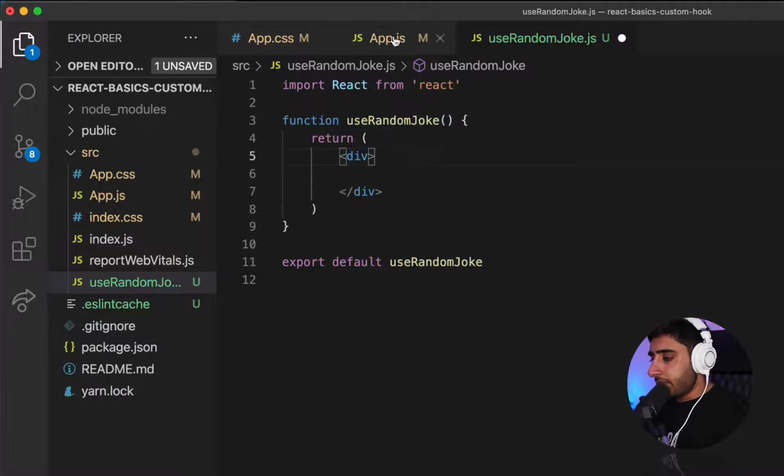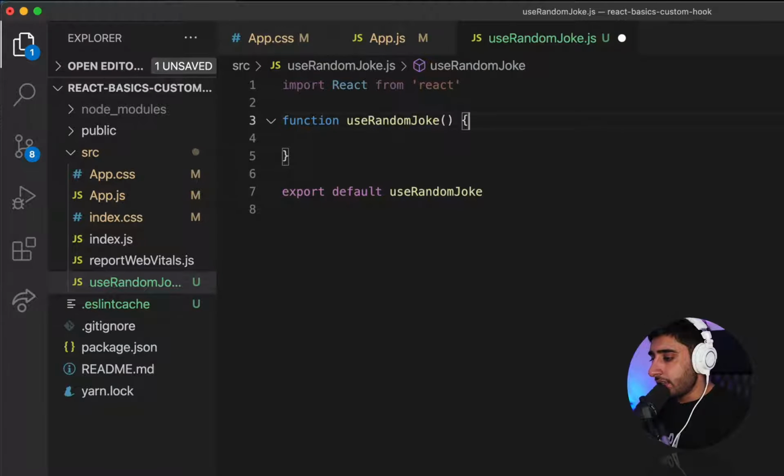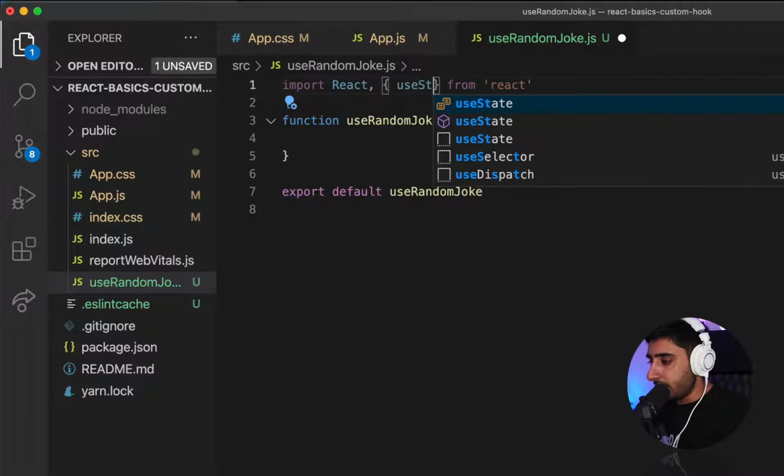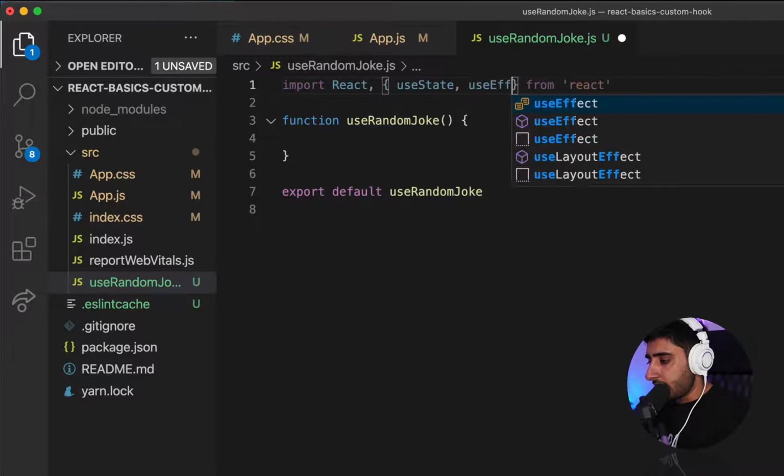And then you can see it's simply a JSX return, so we don't actually need the return block over here. Instead, what we actually need to do is simply do a few imports that we're going to need. We're going to need the useState hook, and we're going to need the useEffect hook.